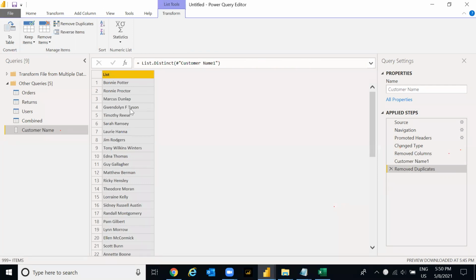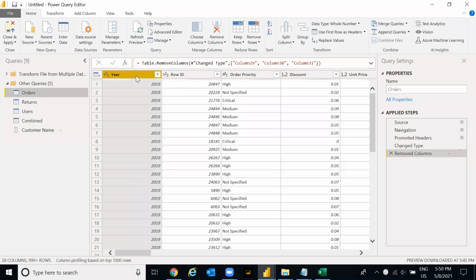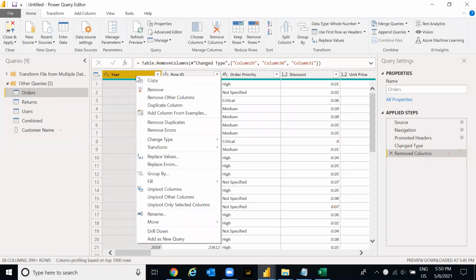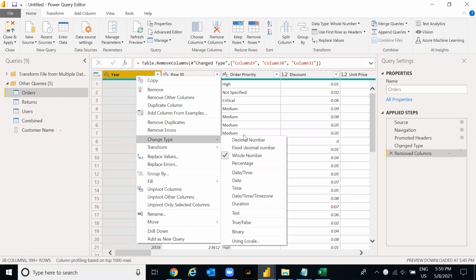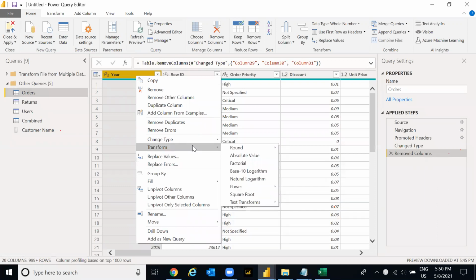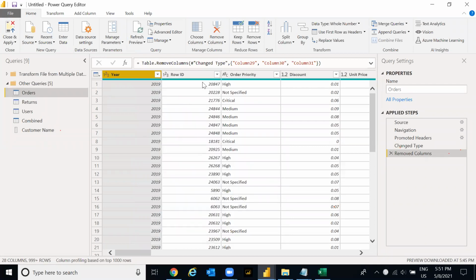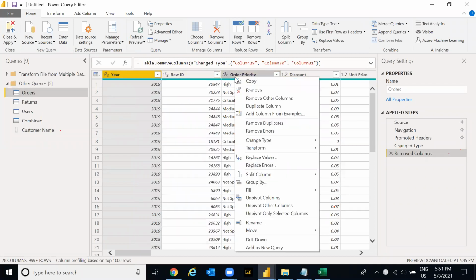So it also depends on where to use which function. That's how you can utilize the remove duplicates function much better. Change type is again changing the data type that we discussed earlier. Transform. Okay, transform generally we don't use from here. The only thing we can use is the trim function, if we are having a text column.